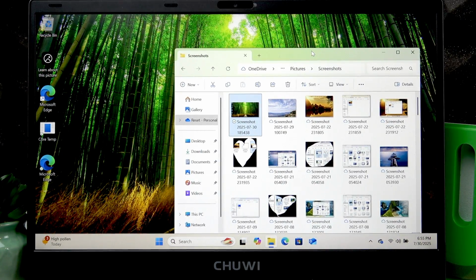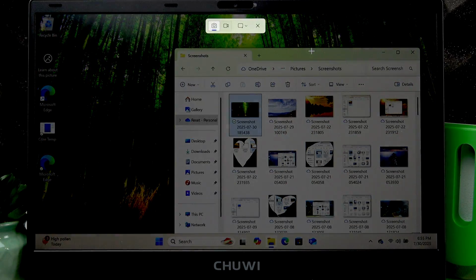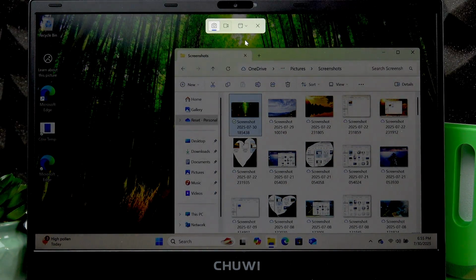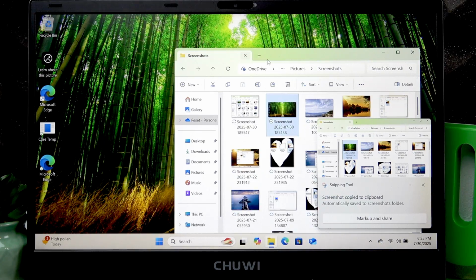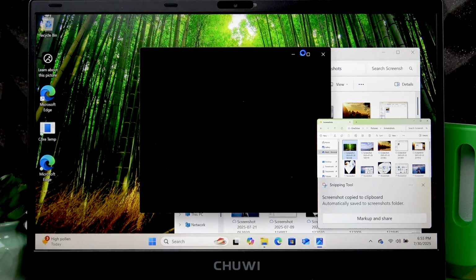Okay, so the next option of the screenshot is the window screenshot, and to take a screenshot of a window you have to hover your mouse pointer over the window you want to take a screenshot of and click on it once, and the screenshot will be taken, and it will look like this.